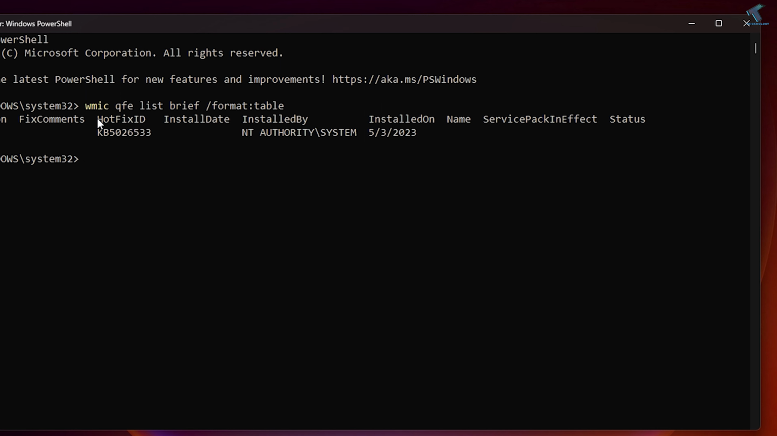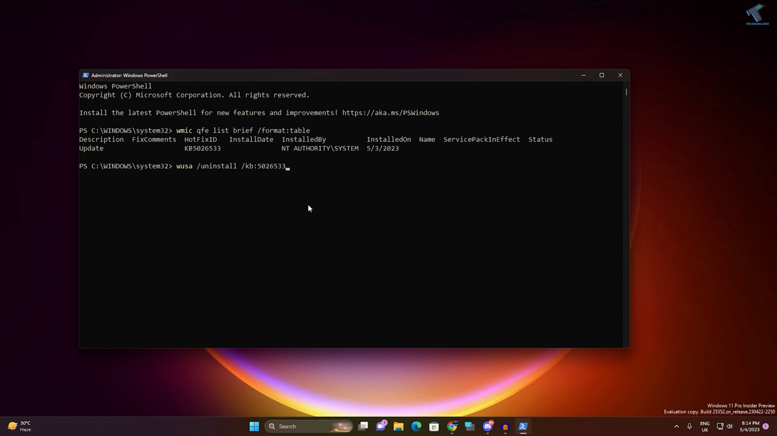So here is the hotfix ID, which is KB5026533. Now you just need to put this command, which is wusa /uninstall /kb:, then you just need to put this KB ID over here. So I will copy and paste, and after that press enter.